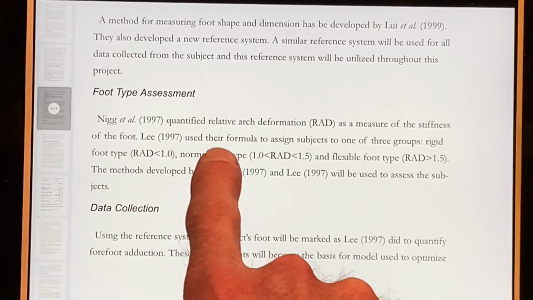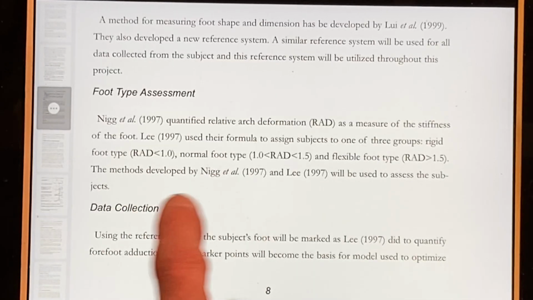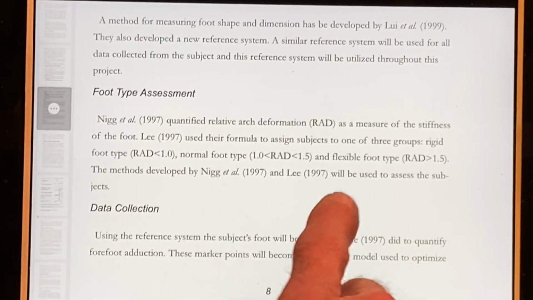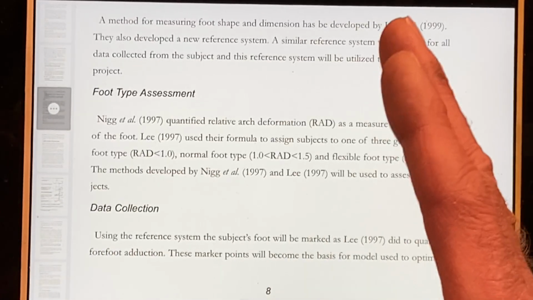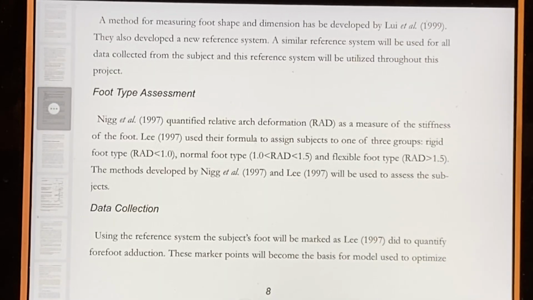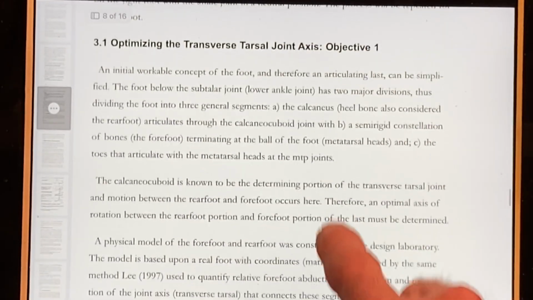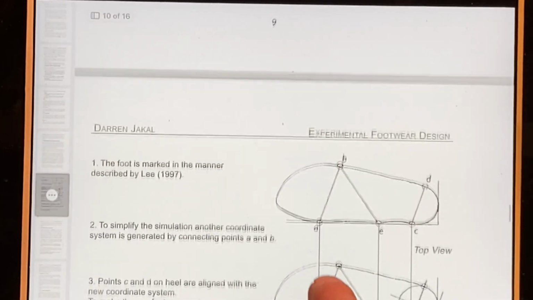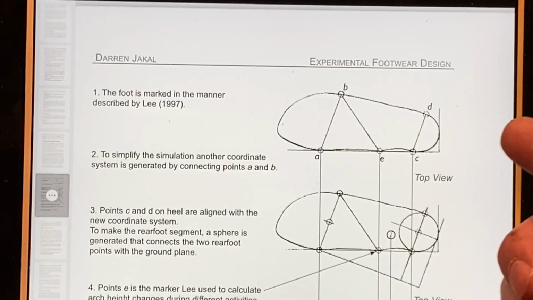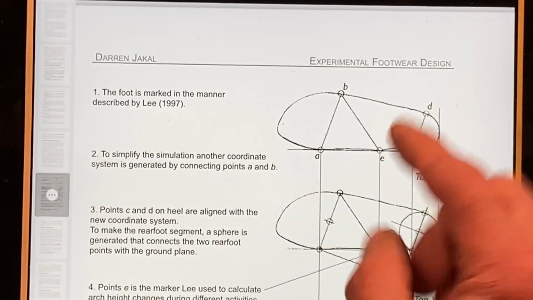Benno Nigg quantified relative arch deformation, and Lee used his information to assign subjects to one of 3 groups: a rigid foot type, a normal foot type, and a flexible foot type. So Lee is looking at relative motion between the forefoot and rear foot, and he marks the foot up and does motion trials. He's got a bunch of data, and I'm able to get that data to create my mathematical model where I'm going to optimize the joint axes. And so the foot is marked in the manner described by Lee, and this is the reference system that is used for that.